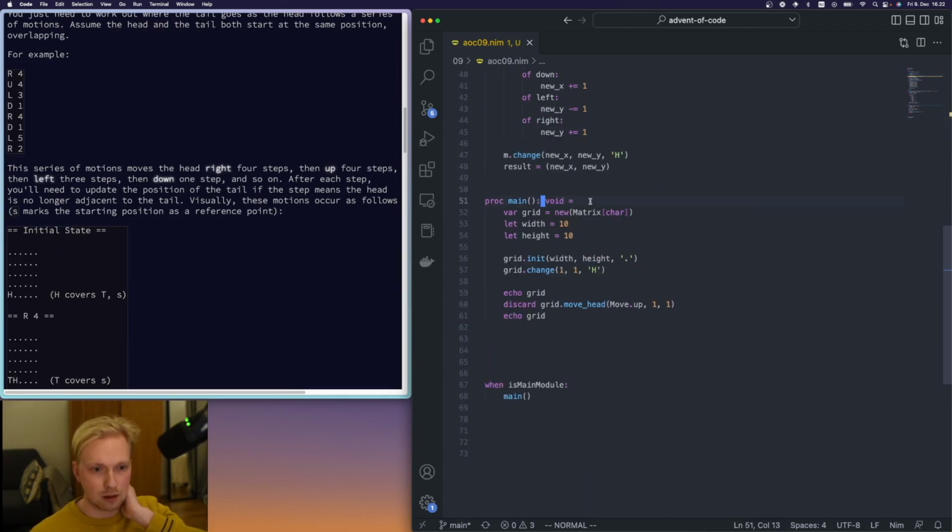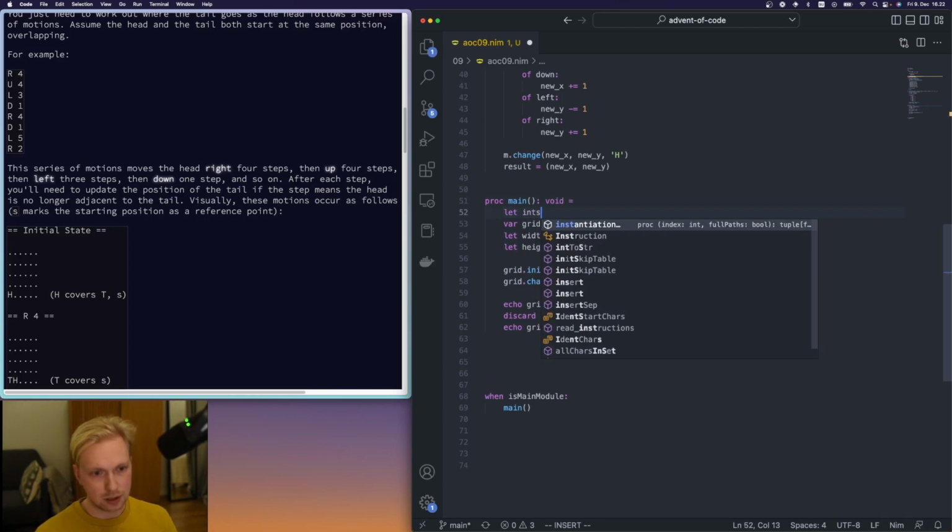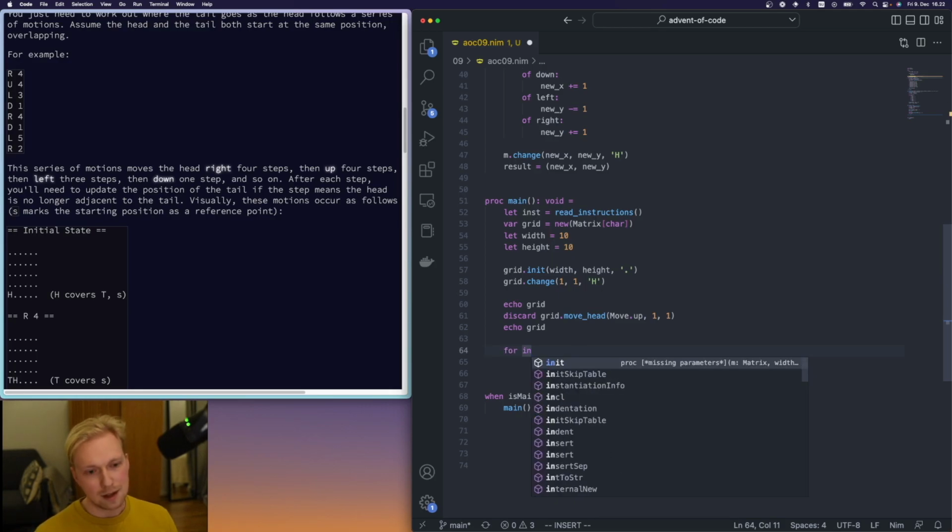So now in our main module, we can say let inst, and that's what was called read instructions, the function. So now we have that. So now we can do for int. No, we can't do that. For inst.